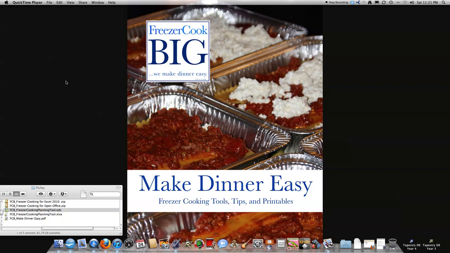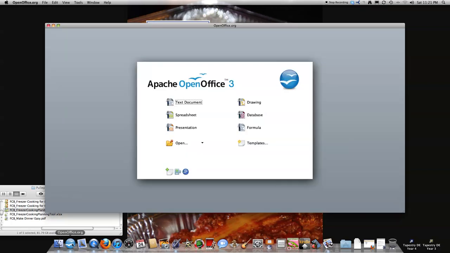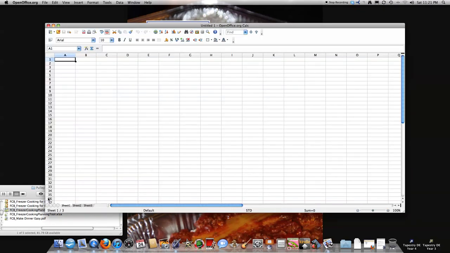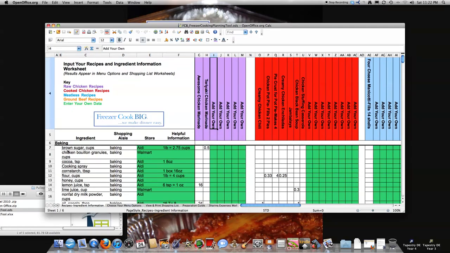Today I'm going to get you acquainted with our spreadsheet, and if you haven't used spreadsheets very much, hopefully I can show you just how easy ours is to use and get you ready for your cooking day. So first we're going to open up our file. We're going to use our OpenOffice file, the spreadsheet, the freezer cooking planning tool. And this is what it will look like when you open it.